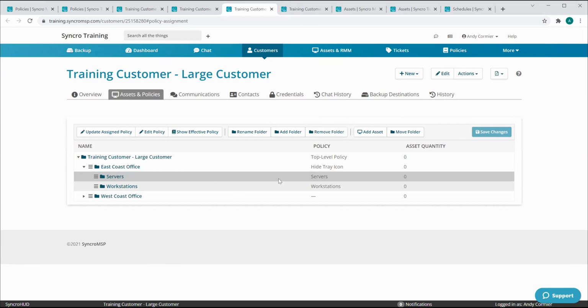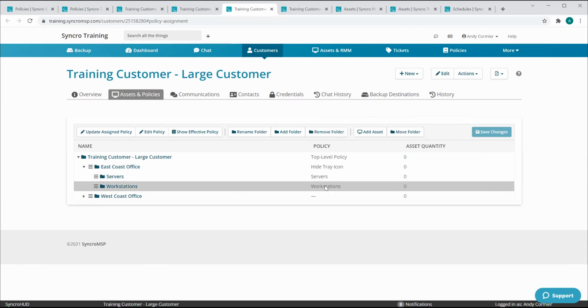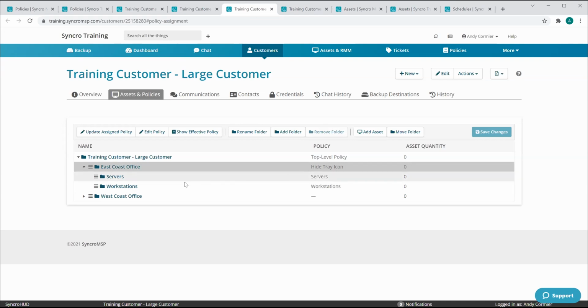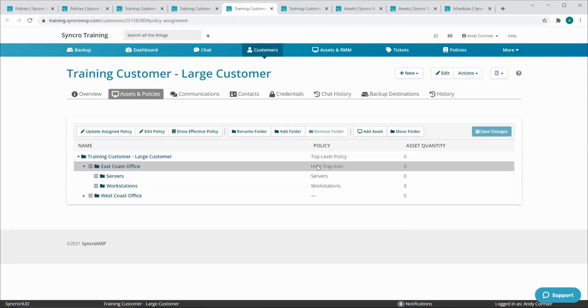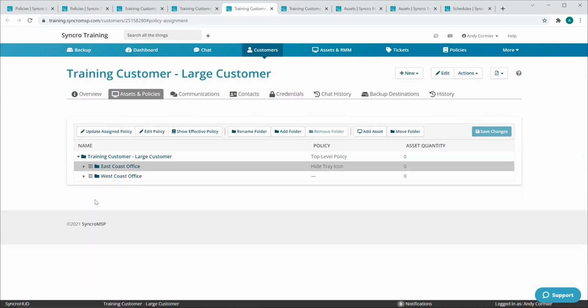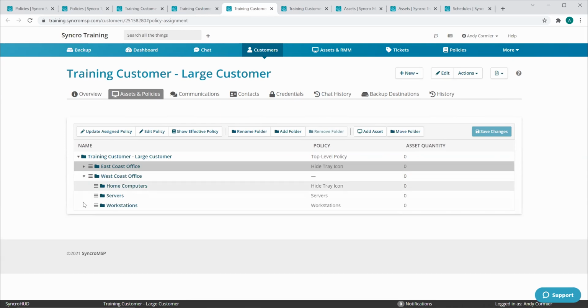Other than that, everything is exactly how you would expect. I broke their servers up with my server policy and their workstations with the workstation policy. Both of these subfolders are having the tray icon hidden, so I don't have to worry about whether it's going to be enabled at any given level and managing at that level. As long as it's enabled at the top or disabled, whichever, it's going to flow down to anything within this inheritance tree.